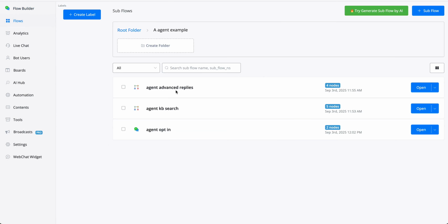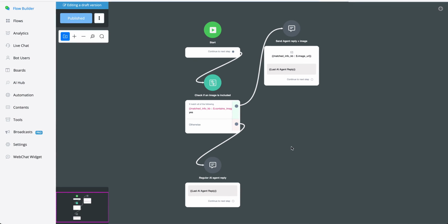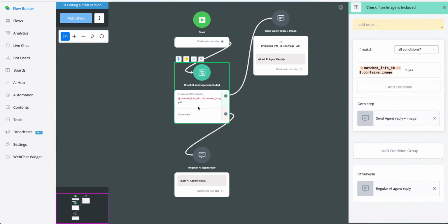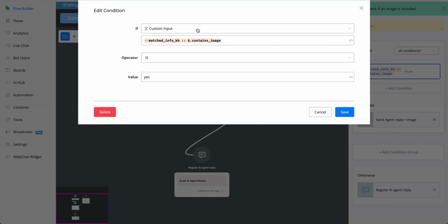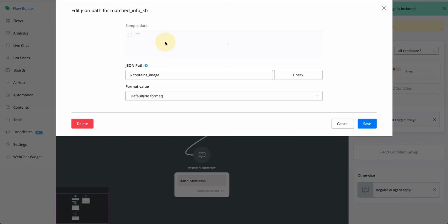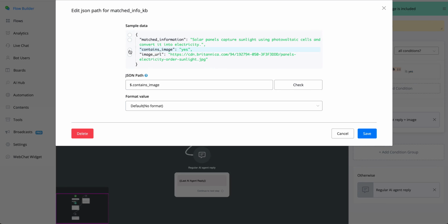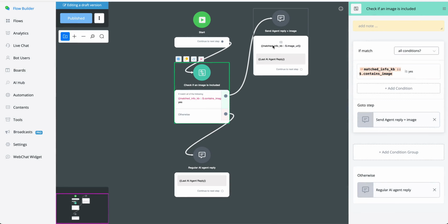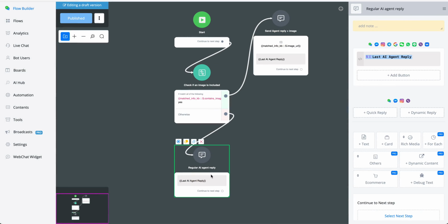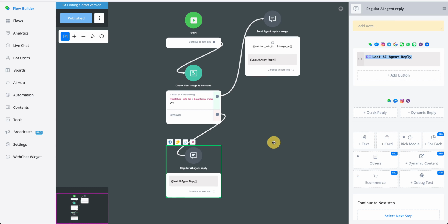So if we take a look there, it's a really simple logic where we have a condition that will check if an image is included. And we're going with a custom input inside the condition step, and then we're going with matched info KB. If it contains an image, we say yes, then we're going towards this step. Otherwise, we're just going to send a regular AI agent reply.